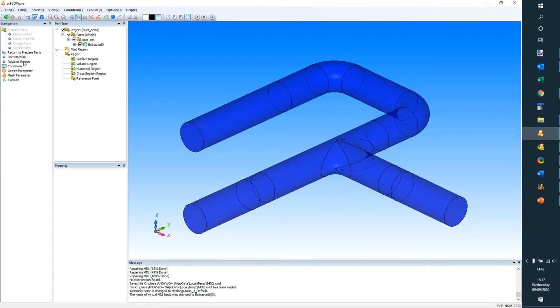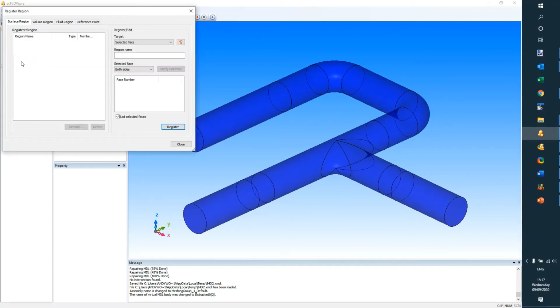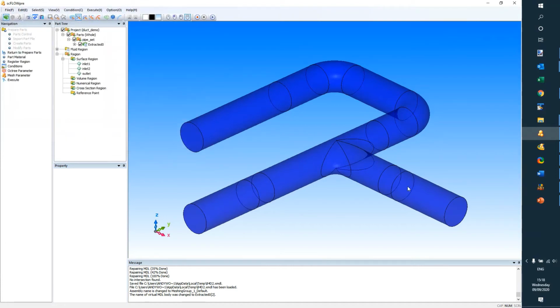And now I need to do some region registration. Essentially what this is assigning tags, names, labels to various faces of the part that I can use later on to define boundary conditions. So if I start with inlet one, and I'm going to pick that face there, register it, and then inlet two, pick that face and register it. And then lastly, I'm going to have the outlet, and I'll pick that face and register it. Okay, so I now have that ready to go.